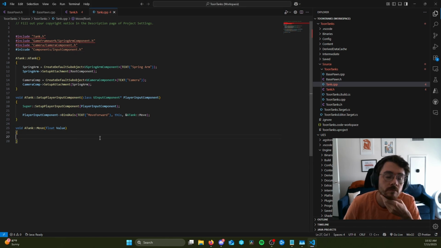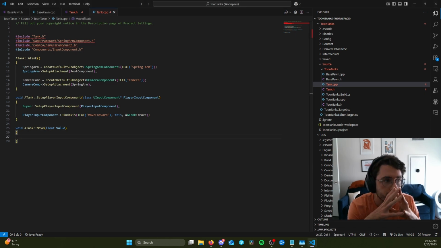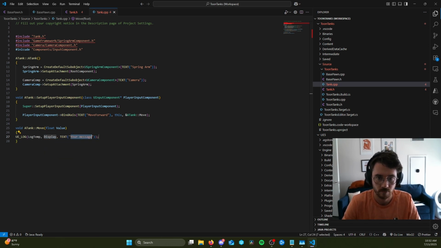Now, simply knowing that the move function is bound to move forward is not quite enough. As developers, it's nice to have some sort of confirmation that things are working. So what I'd like you to do as your challenge is to use UE_LOG in the move function to print the value that's being passed into move, that float called value. So use %f in UE_LOG to log the value of the float value to the output log, and then playtest the game and press those keys and see what you get printed out to the log. Pause the video and add this to the move function now.